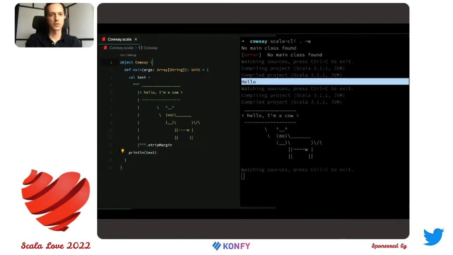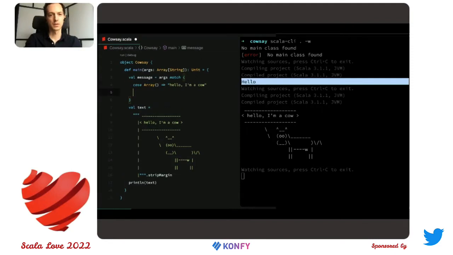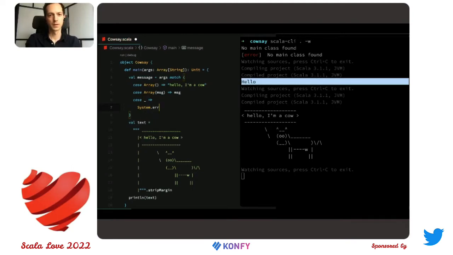Now let's try to get the message from the arguments. So we're going to look at args. If there are arguments, let's use that message here. If there's one argument, this is it. In all other cases, just print an error message and exit.